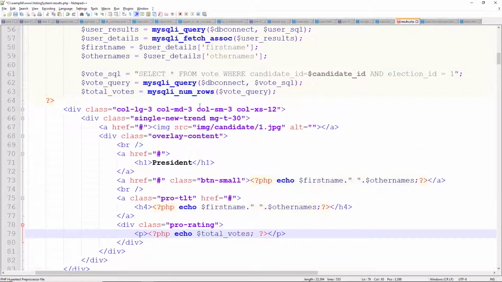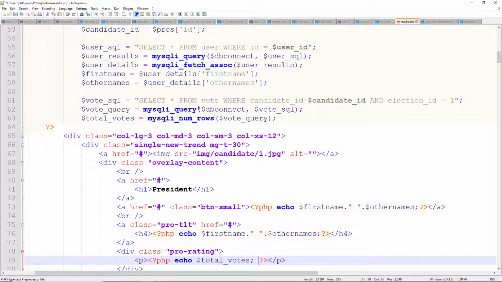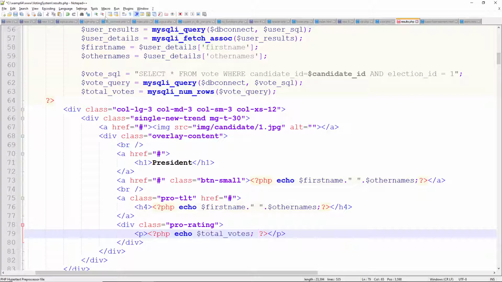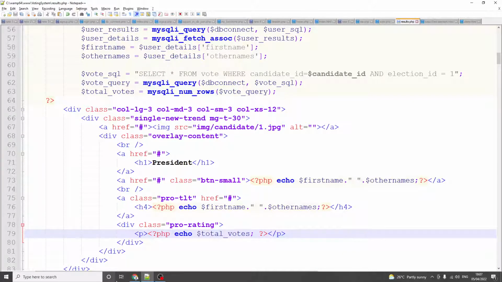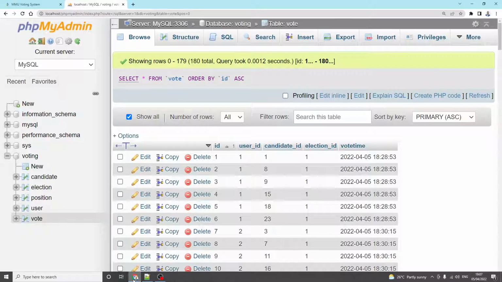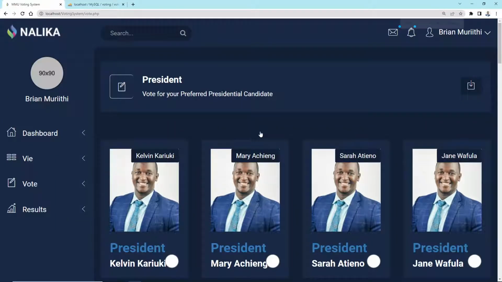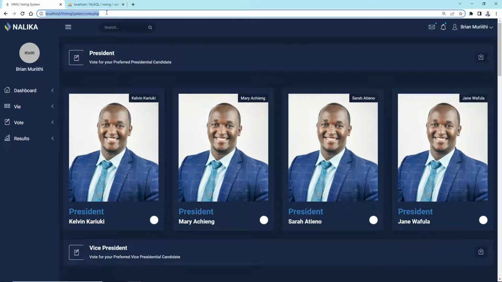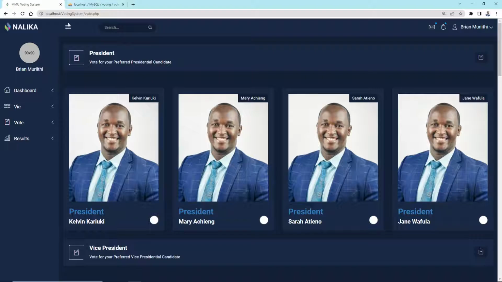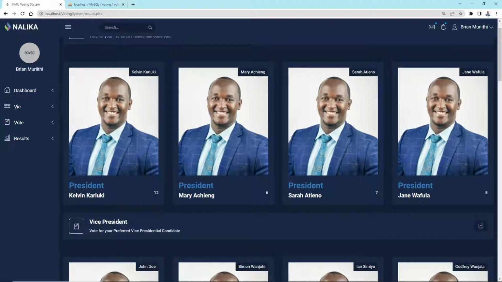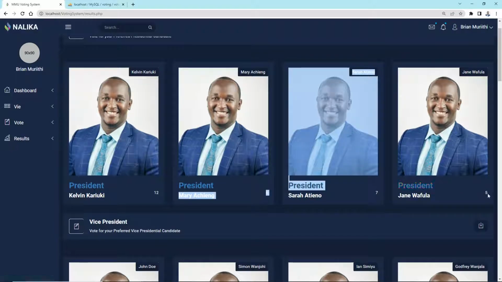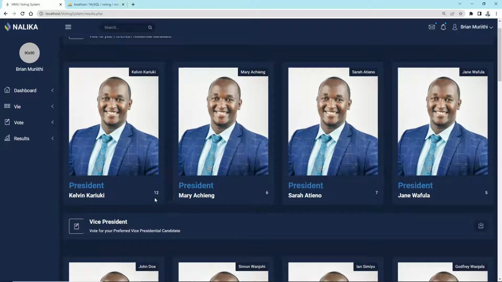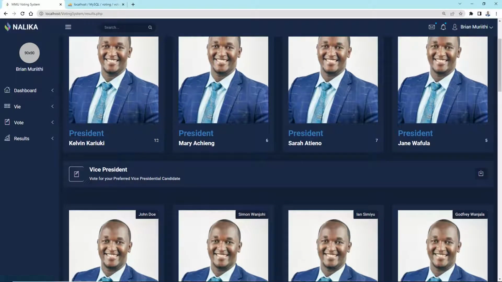So we've just changed this for the president. We can just save it and find out if it works before we move on to the other candidates. So let's just return this. Okay, and I can just click there and refresh. This is what should be the results. Okay, so you can see this guy has 12, this one has 6, this one has 7, this one has 5. So it works perfectly the way I thought it would.